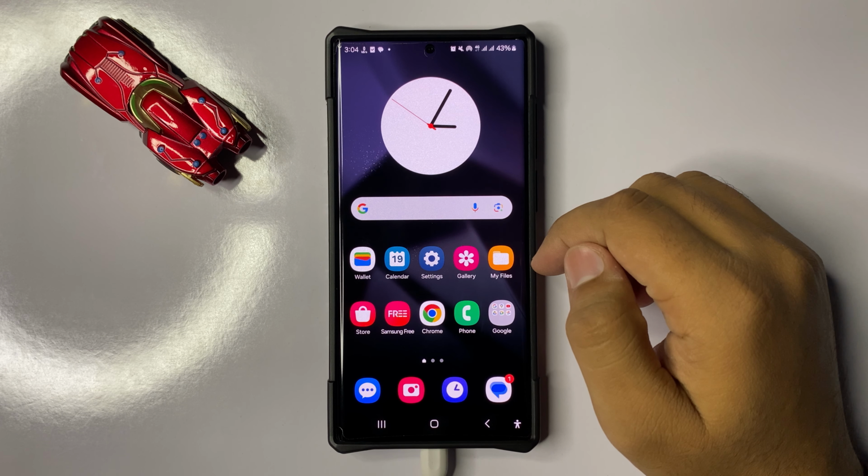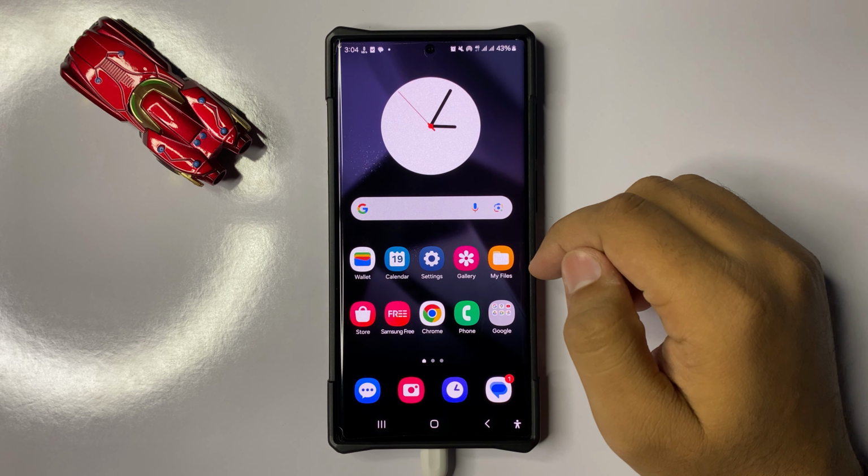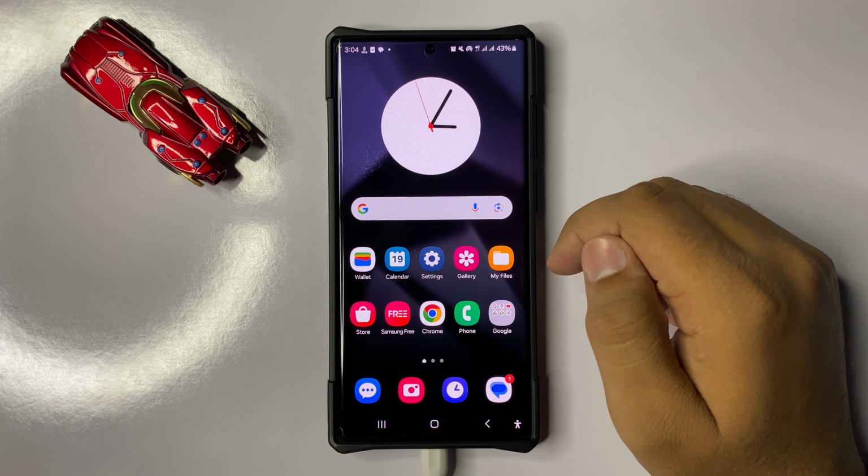In this video I will show you how to fix the camera distortion issue in Galaxy S25 Ultra.